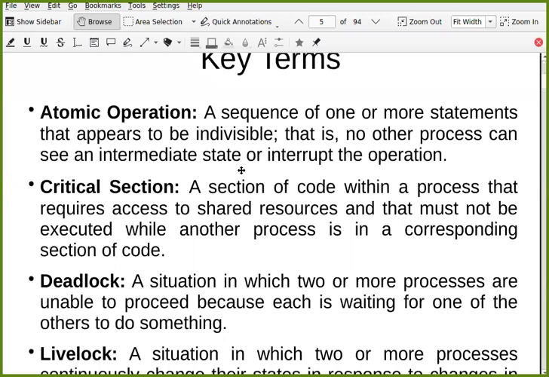Then another term is critical section. Of course, we'll be discussing more on these terms as and when they come, but this is just an idea that I'm trying to give you. What is a critical section? A section of code within a process that requires access to a shared resource and that must not be executed while another process is in a corresponding section of code.